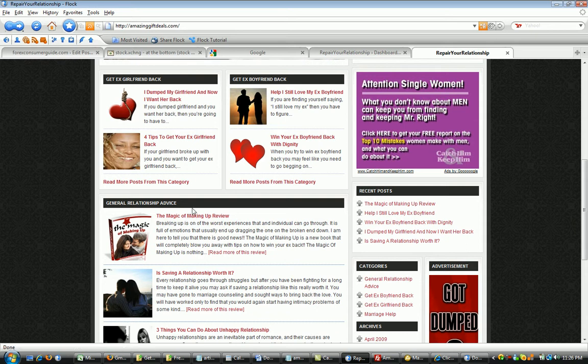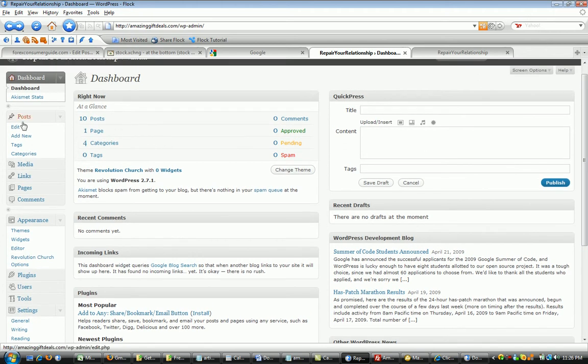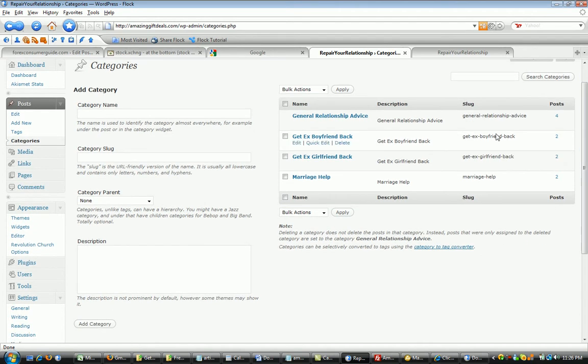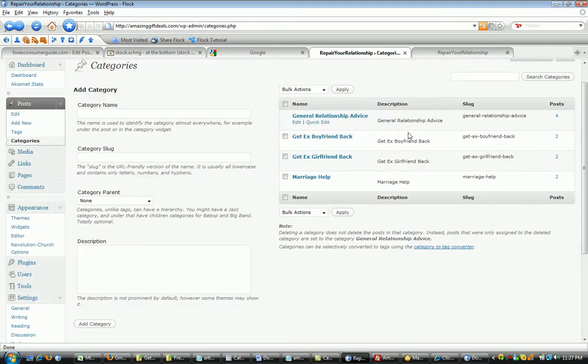So basically these sections are just your categories and then the number of posts that you specify underneath them. Let's get back to my dashboard here. We'll look at the categories I have set up. As you can see, these categories here correspond to these categories here. I can change them. I could take one of these out and put marriage help in one of the sections if I want to.